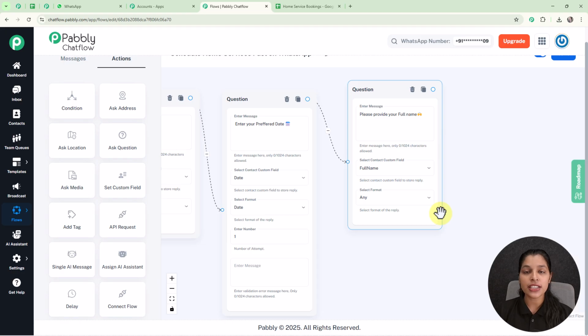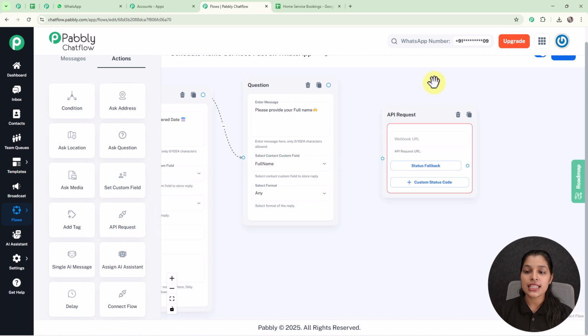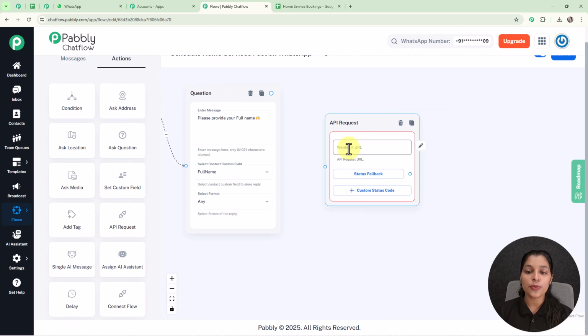So now as my user provides me all these details, I want to save that response over my Google Sheet. So for saving the response, we have to use Pabbly Connect, which can integrate Pabbly Chatflow and Google Sheet. So for that you simply have to go to actions, and here you can see we are getting this API request node. So just select this action node, and in this API request node it is asking me to paste the webhook URL.